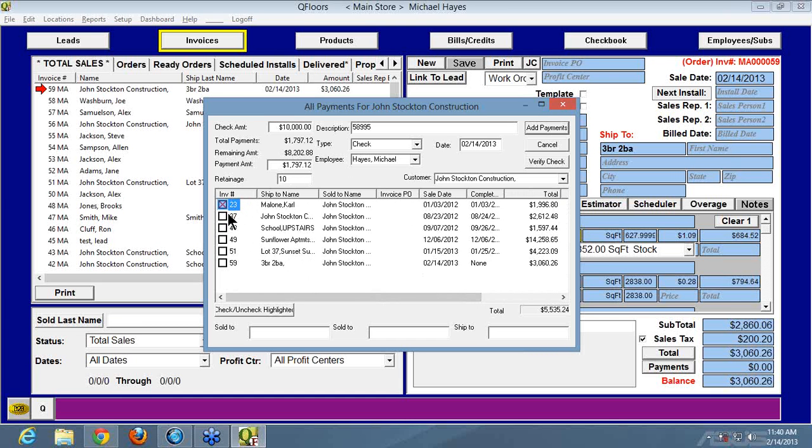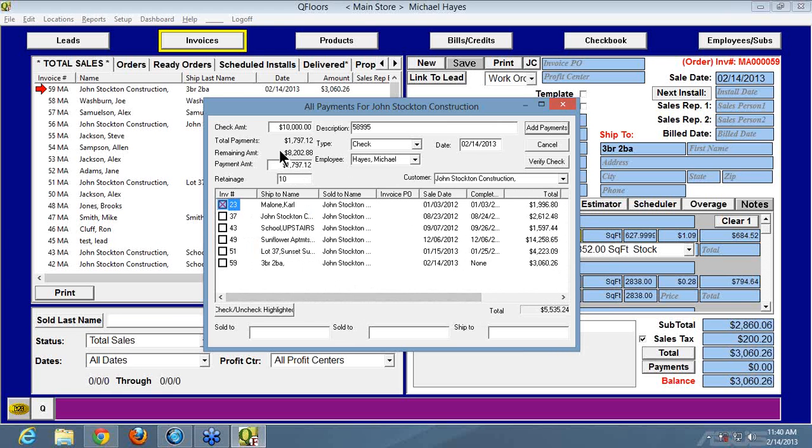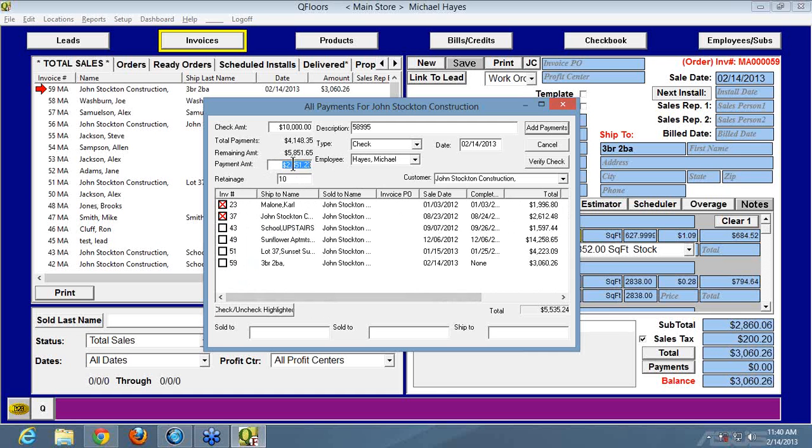So, and then click the next one. Sorry, let's scroll over here, and we see here's the actual payment. And we have $8,200 remaining. If we click another invoice, then it shows us again the total minus the retainage. You can change the payment amount there if you need to.